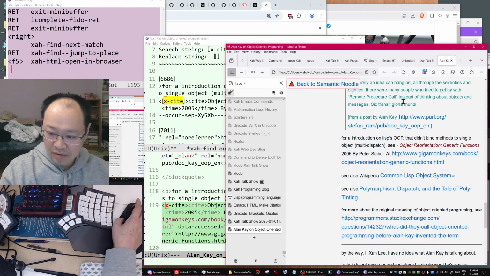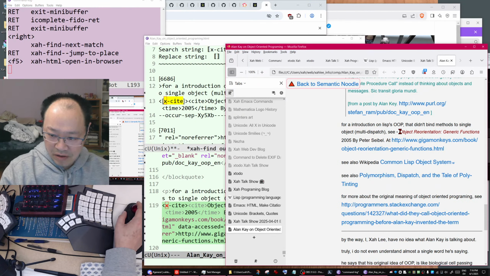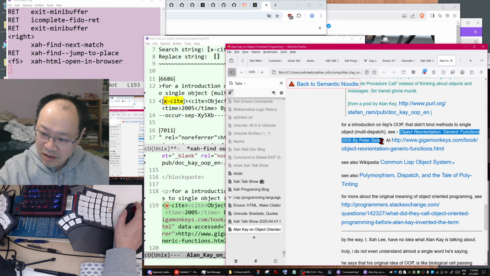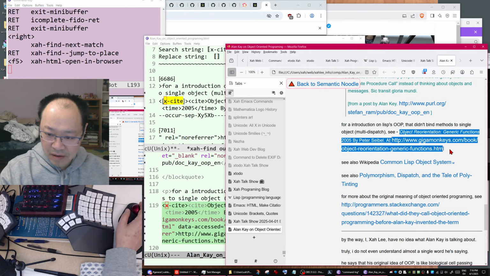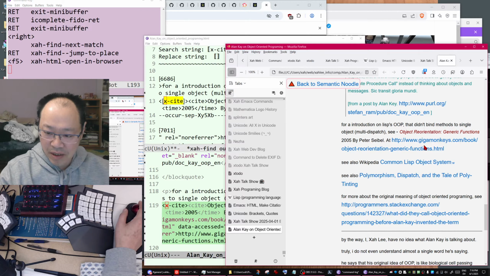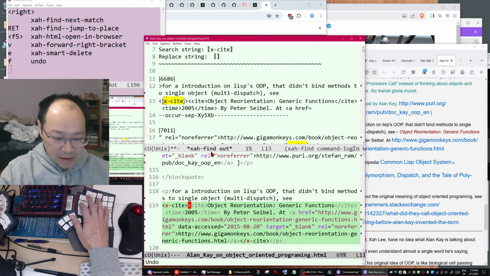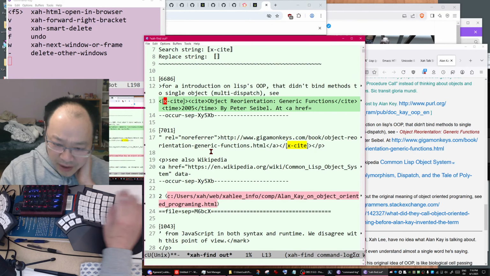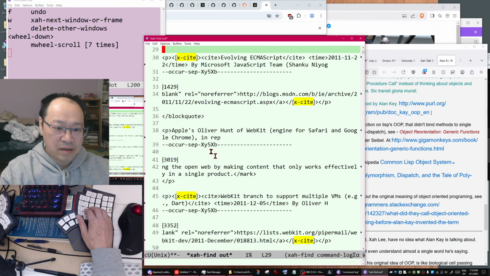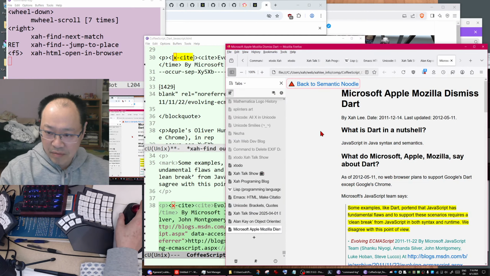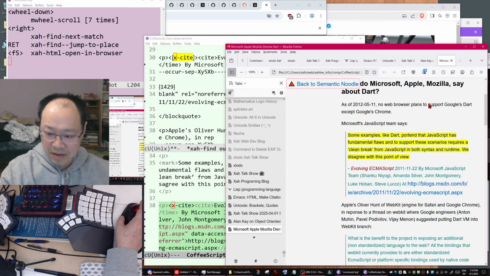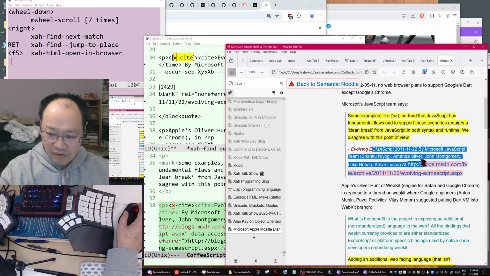So you go down, you can see citations. For example, this one, Object Orientation, Generic Functions by Peter Siebel. He's a guy who wrote a Common Lisp book. I've got so many things going on, so let me just work on my website. So let's show another website. Microsoft, Apple, Mozilla dismisses start. So there you got several citations.